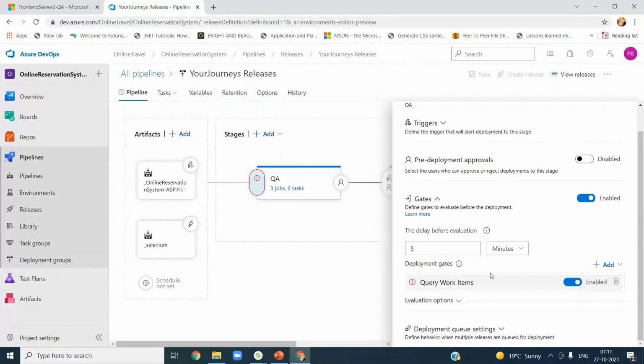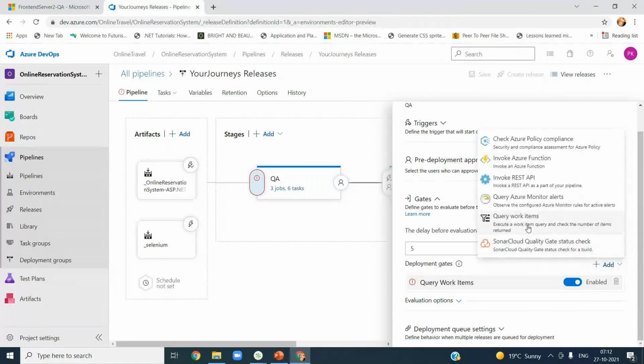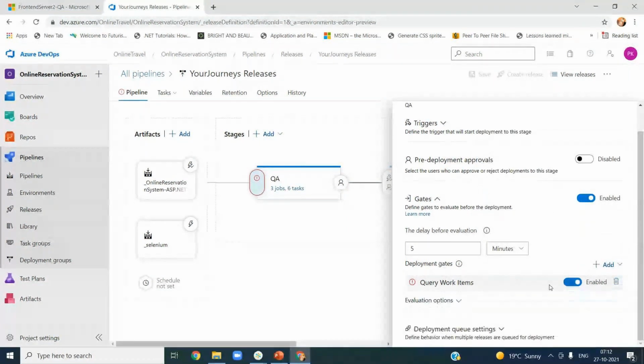Okay, so how you can do this: you come to the gates, which you call deployment gates. Okay, and you can add a gate basically. You can go and add, let us say, query work item. Okay, let me remove this query work items.